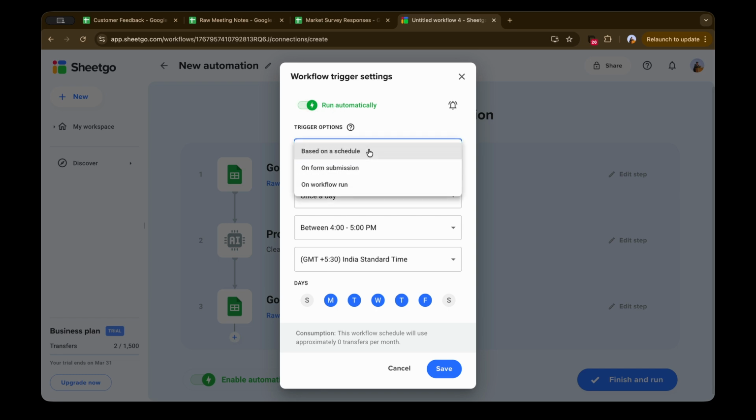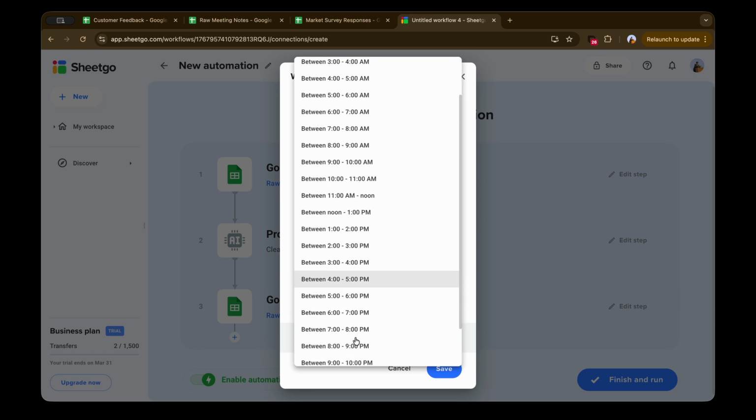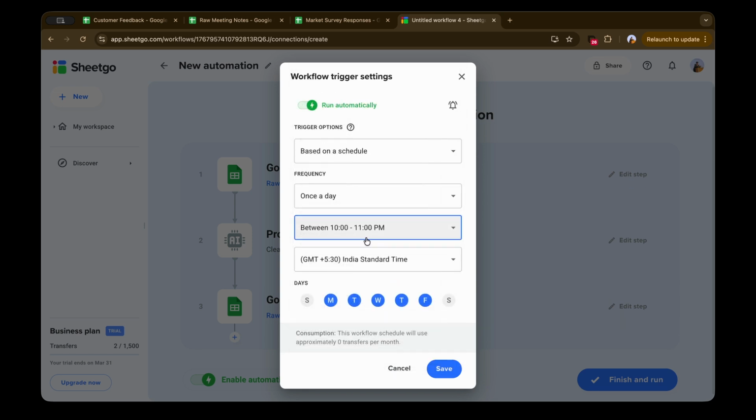So you can always click on based on a schedule. Now maybe I want it once a day, right? And I want it at 10 p.m. to 11 p.m.